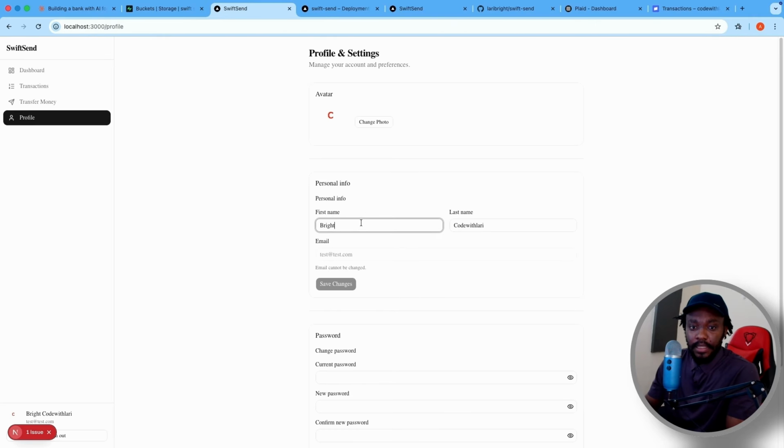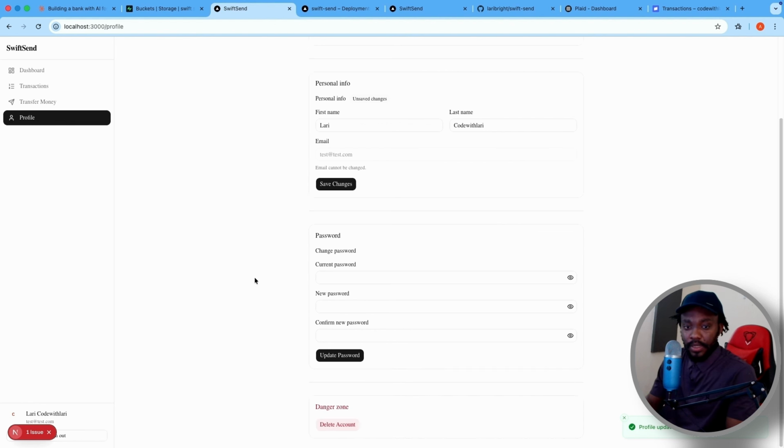The next thing we're going to test is the profile information updates. I'm just going to change the name from, let's say, Bright to Larry over here. And I'll just leave the last name and hit save. So we'll also give this a moment. And we see profile updated. Super cool.